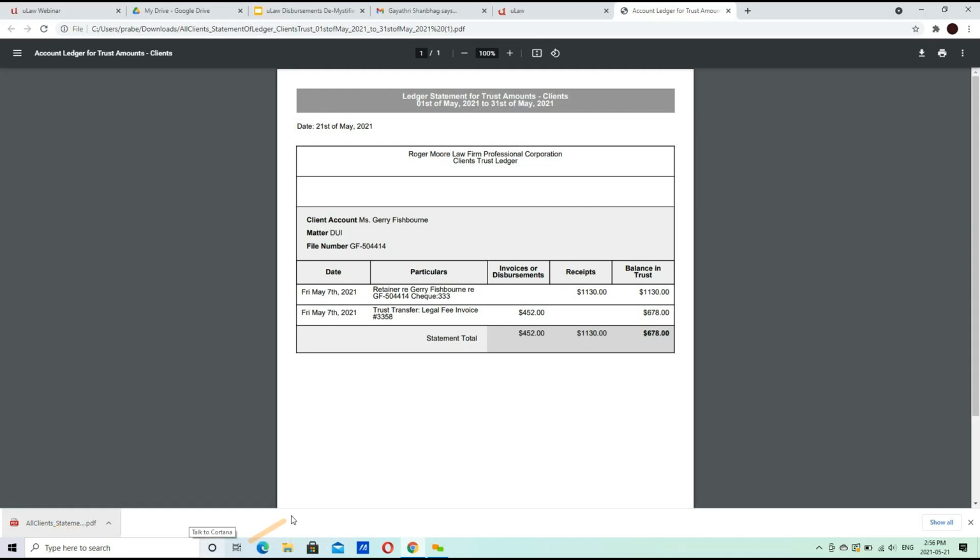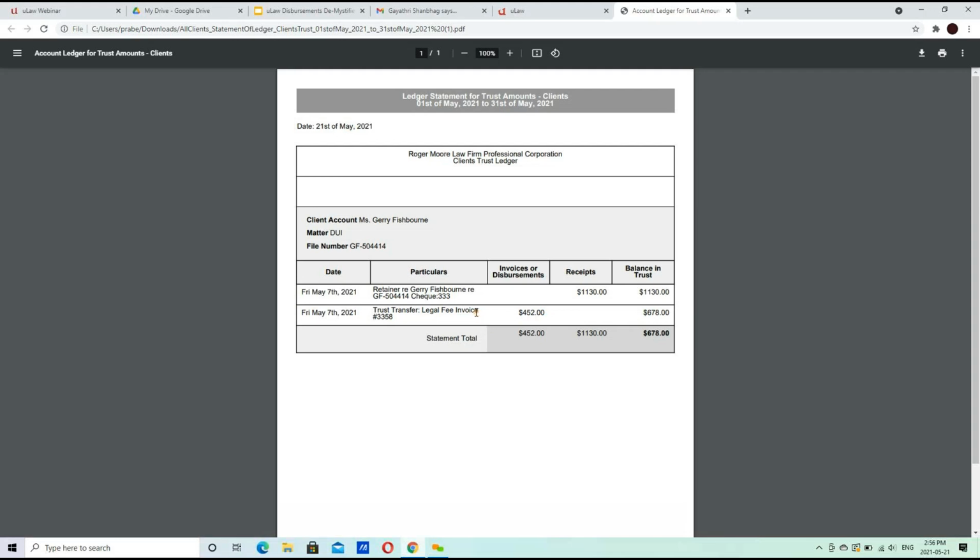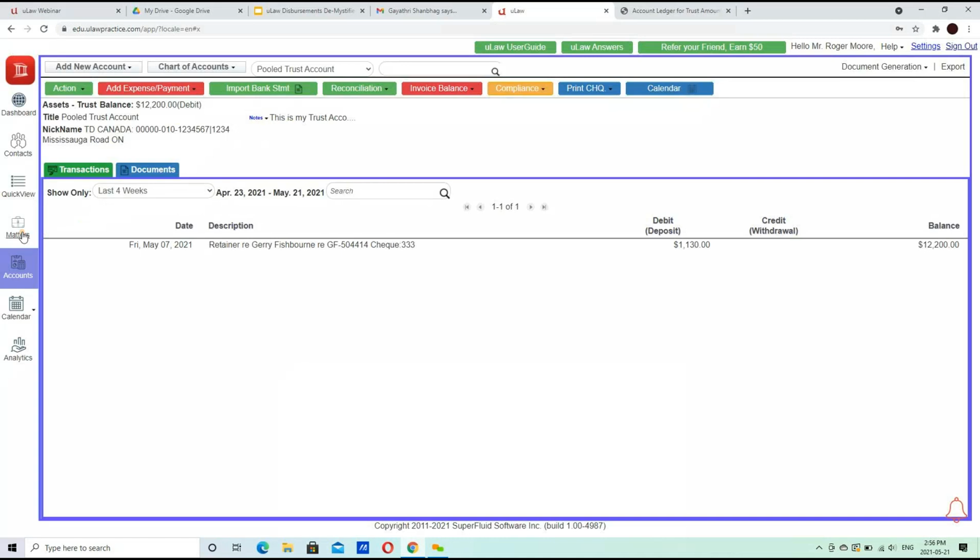You've received a retainer of $1,130. There's a trust transfer for a legal fee that was done of $452. So let's look at Jerry Fishmore.